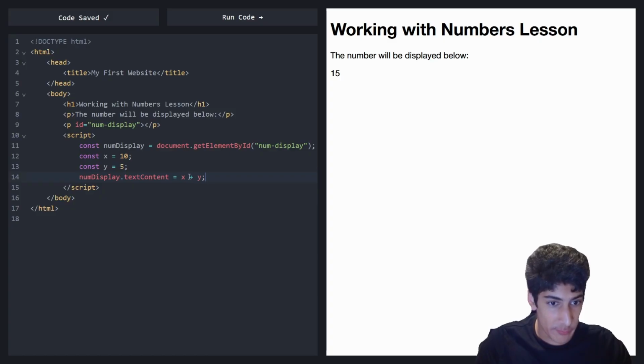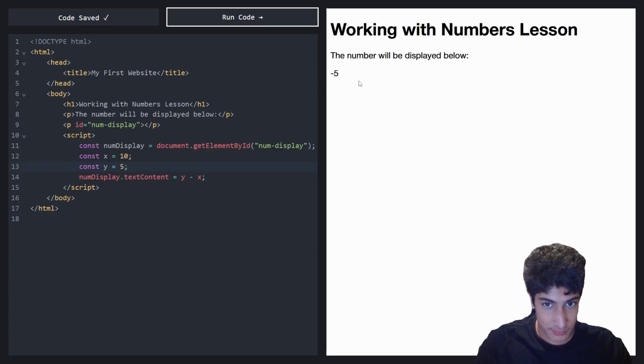To subtract one number from another, we can replace the plus with a minus. So that means it's subtracting y from x now. So it's subtracting 5 from 10, meaning the end result should be 5. And negative numbers can also be returned from these arithmetic operations. So if we were to do y minus x, then that would be 5 minus 10, which should equal negative 5. And as you can see, that's what returns here.